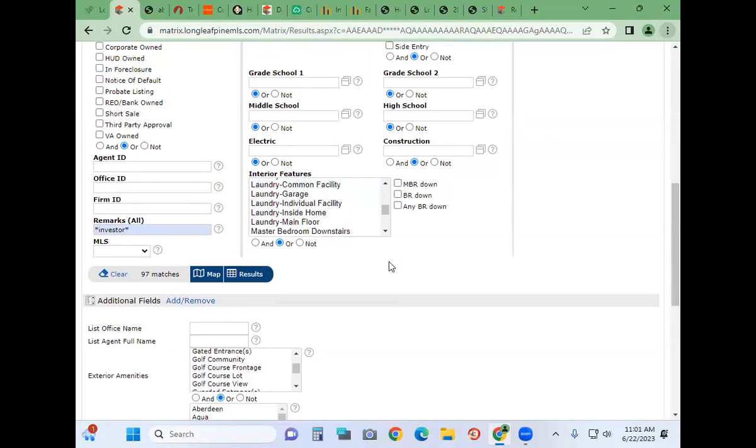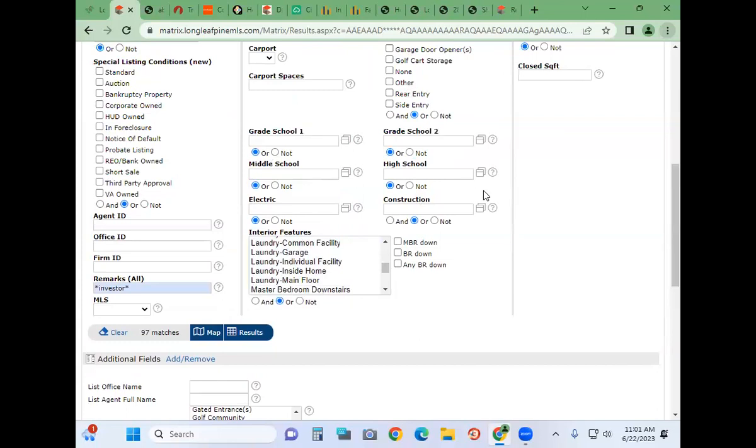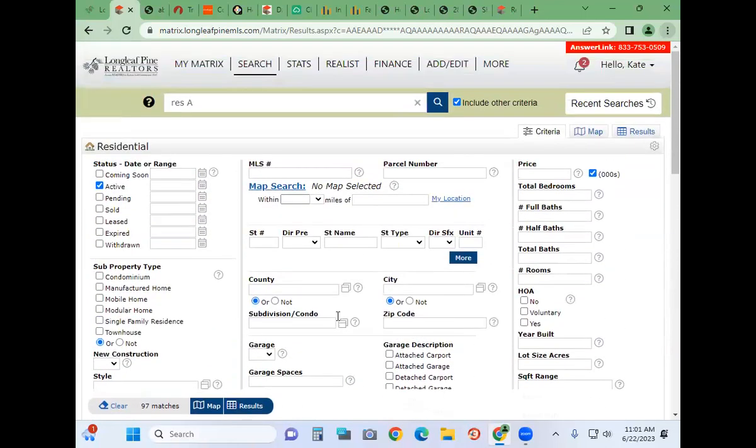Okay. So we've really gone through it, the schools are self-explanatory. If you knew they didn't want to be in a school district, you could highlight that and hit not as well. Okay, questions on any of this? No? All right.